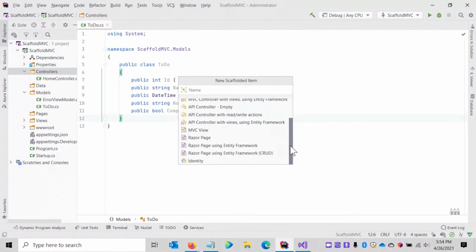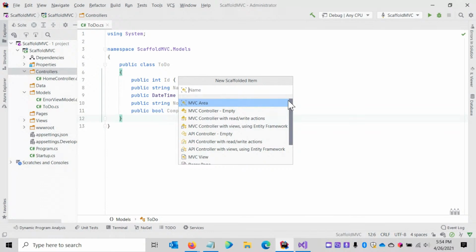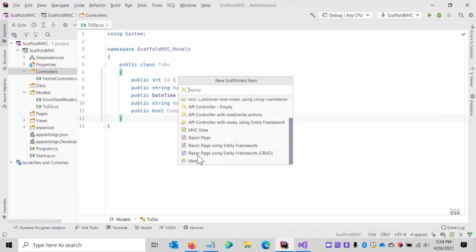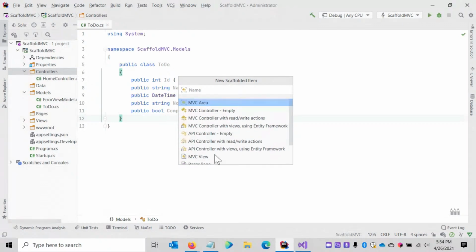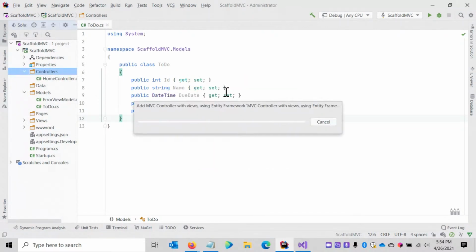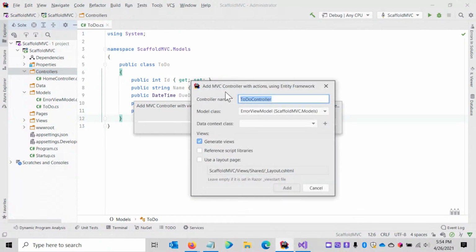And look at all the goodies in here. You get everything from areas to API and MVC controllers. You can go for very basic empty ones to the full ones with Entity Framework and Razor Pages and even identity scaffolding. So all the scaffolding options are basically covered here. So I'll do my MVC controller with views using Entity Framework. I'll just call it to-do controller because that's where it starts, and hit enter. And then a little dialog pops up asking what I want to call it.